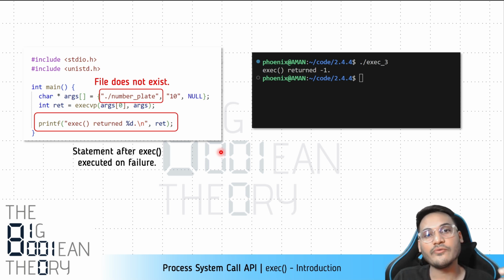Then we saw how it works, how it replaces the current process by a new program. Basically, it does not create any new process. It keeps executing the same process, but it replaces the current program with a different one. We talked about its return values, and we saw some examples of how the exec system call works.